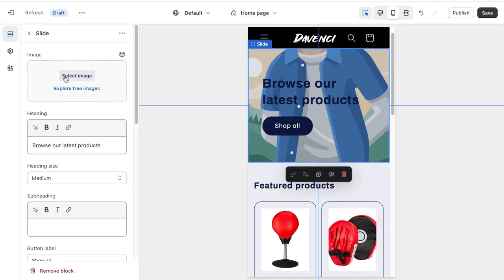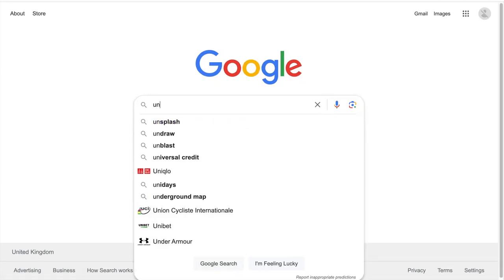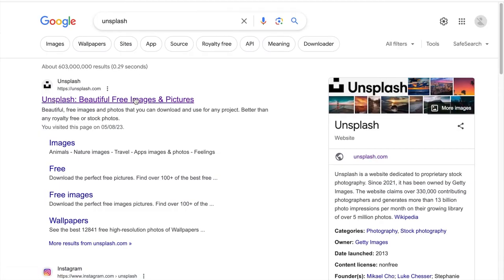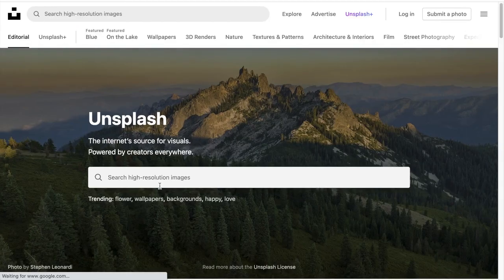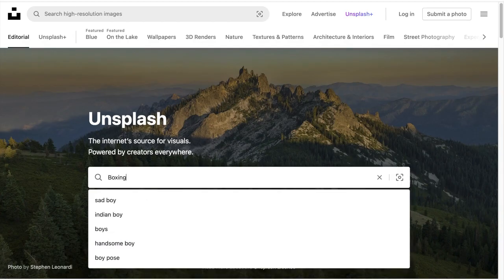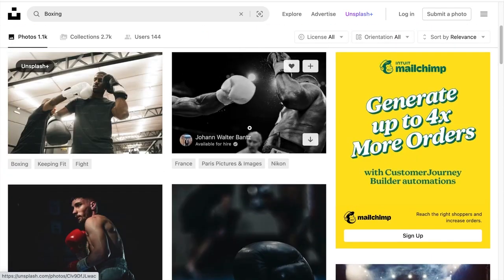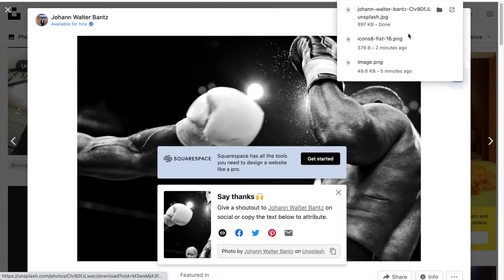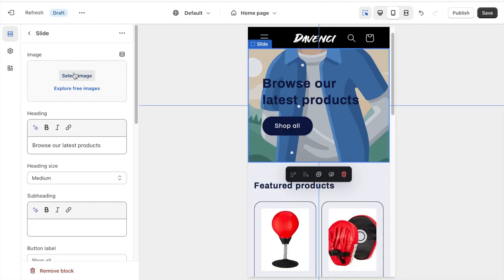Now, to get images, you want to go to Google and type in unsplash.com. Unsplash is a website from which you can get professional images for your store. So go to Unsplash and type in your niche. We're going to write boxing. Then go through and pick whatever image you want for your store. So we're going to use this one here and we're going to download it. And then go back to Shopify and upload that image.